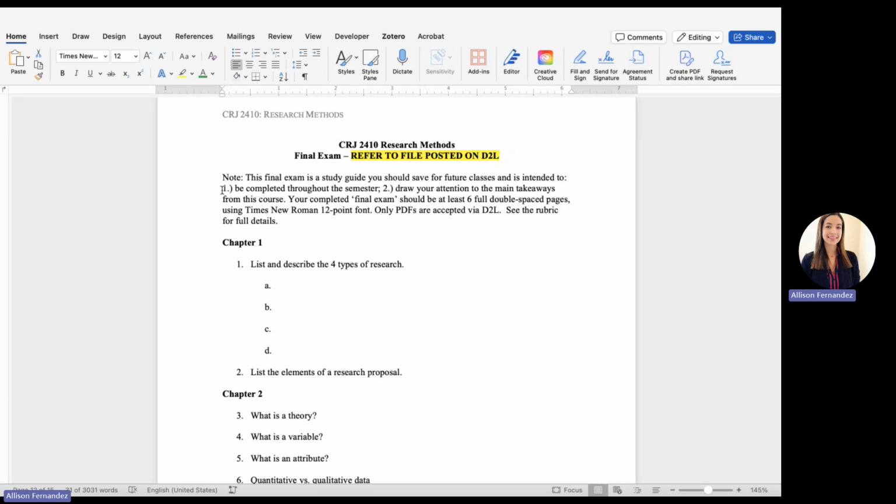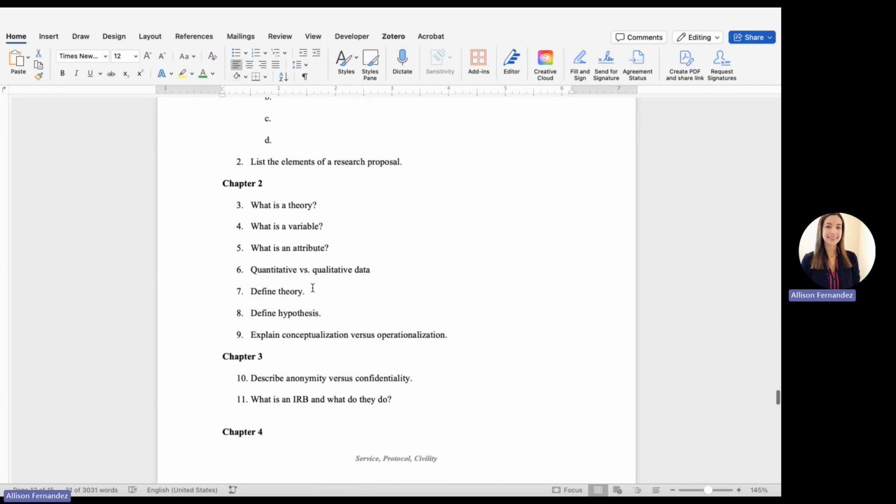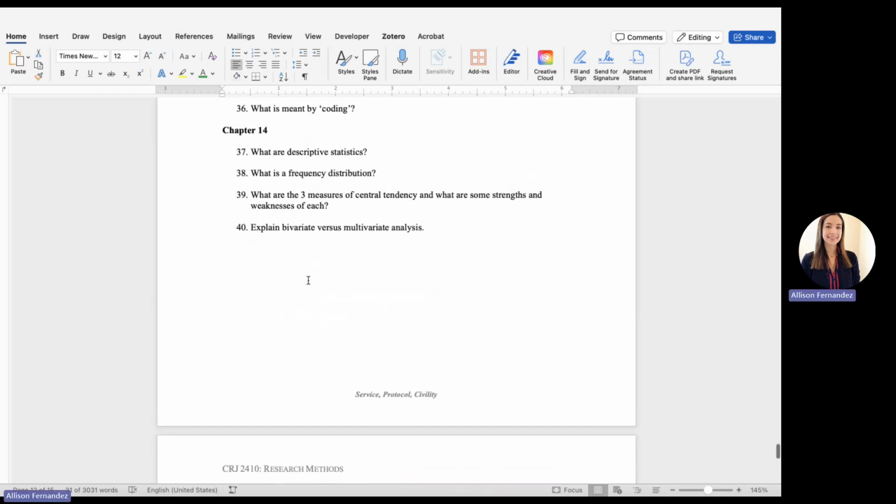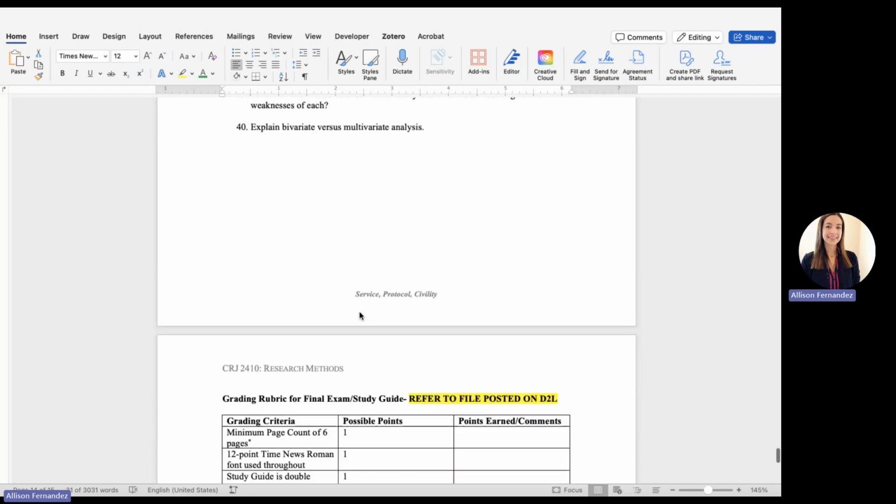So your completed final exam or study guide should be at least 6 full pages, double-spaced. You should use Times New Roman and 12-point font, and again, only PDFs are accepted via D2L. Make sure not to erase any of the chapters or the questions. In my view, that defeats the purpose of the study guide or the final exam. You would just have answers without the question, and that's not as useful as having the prompt.